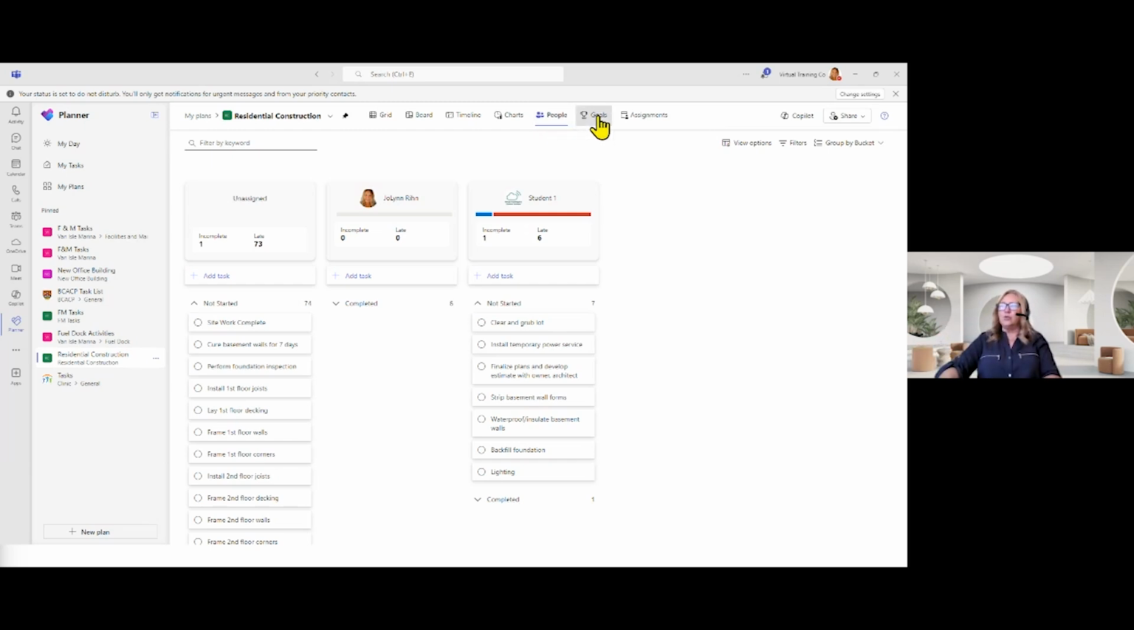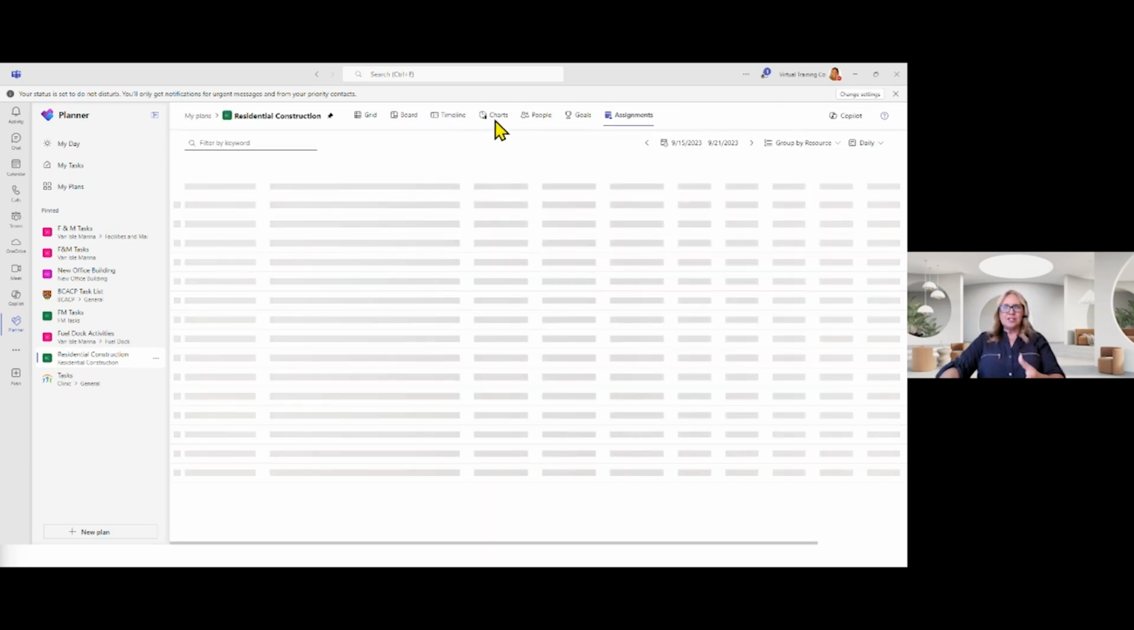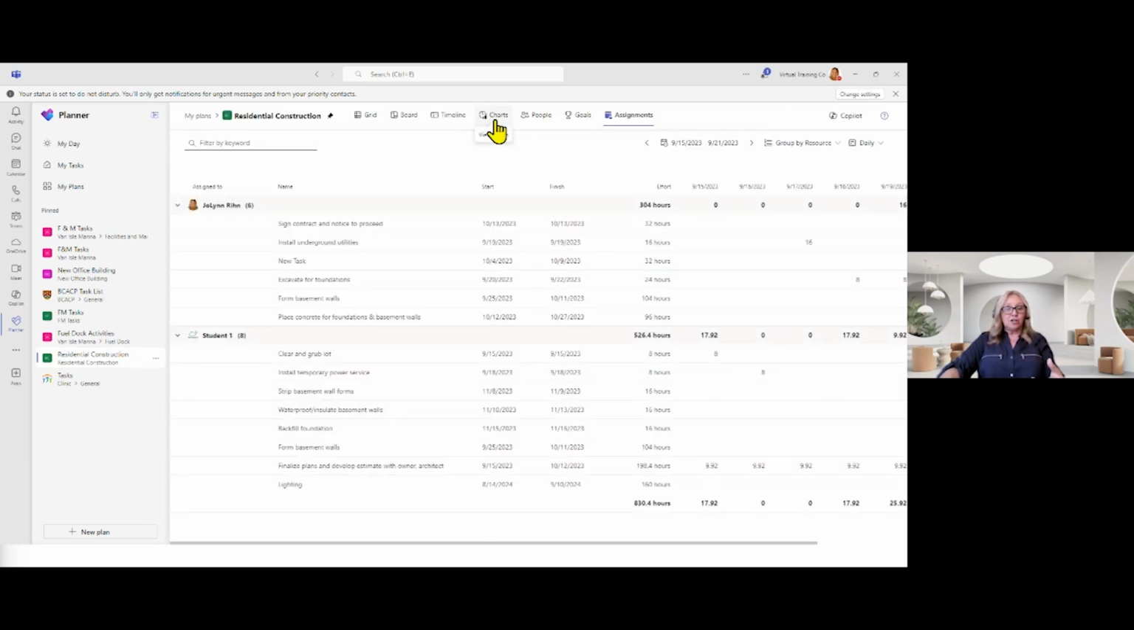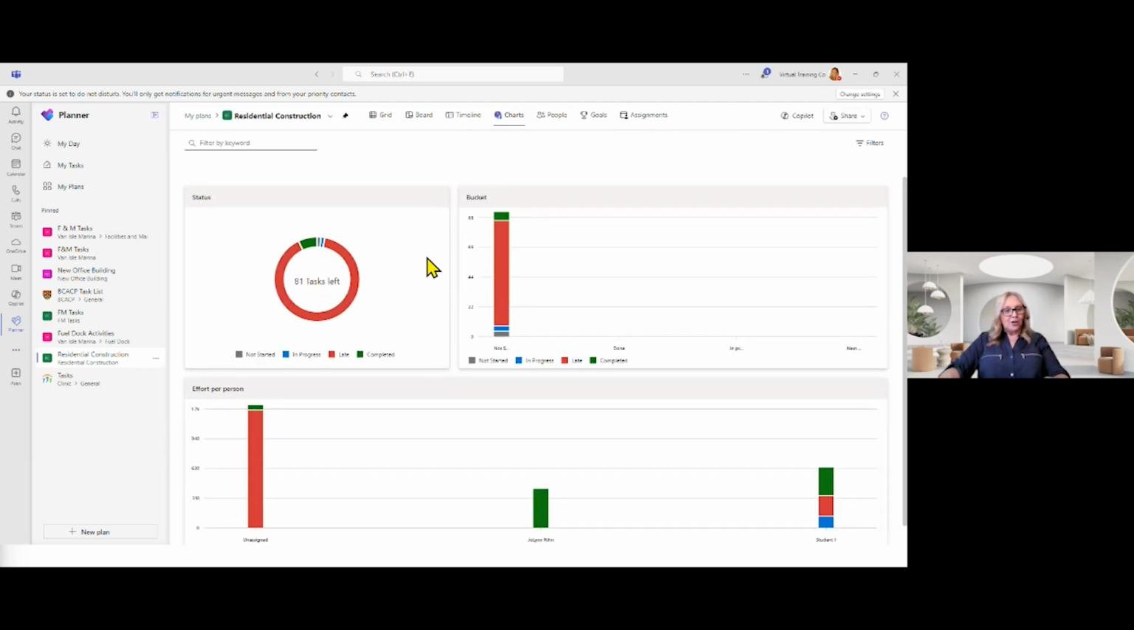We have different views. We can go into goals, we can go into assignments. We have charts that we can use as a dashboard look of all of our tasks going on. So the whole entire project can be looked at based on these different charts as well. I could spend all day talking about the integration with Outlook, to-dos, Planner, and now the premium version, the premium options that we have available with Planner. But I don't want to overwhelm you with too much. I just wanted to give you some general overviews.